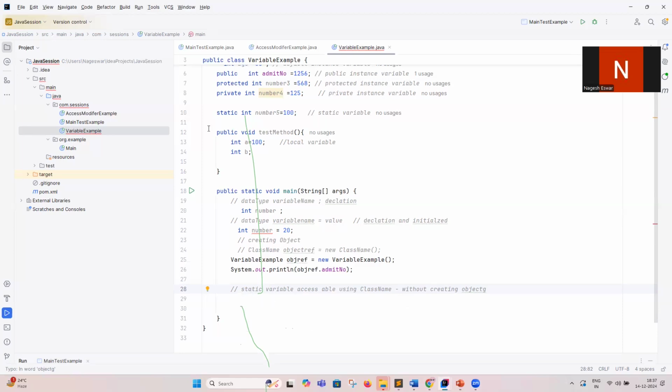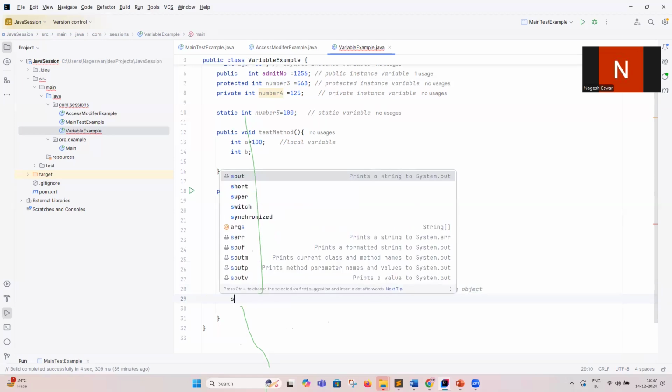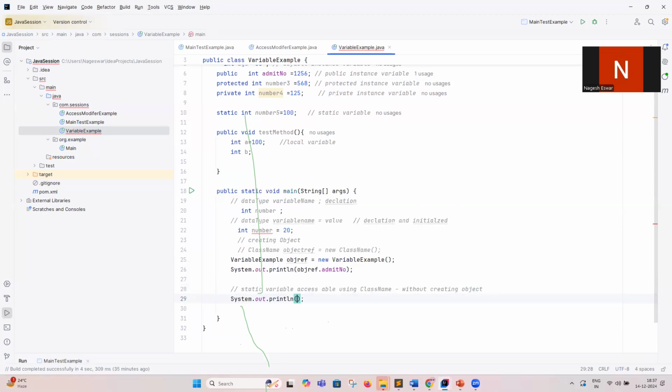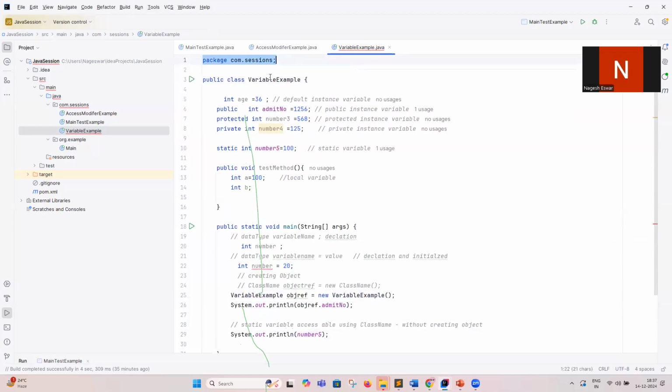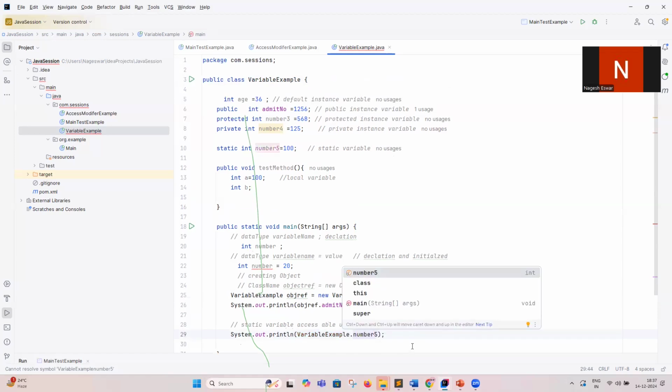Okay. So the topic right now that I'm explaining is the static variable. I want to access the static variable. How to access it? Only by using the class name. No need to create an object. So let me do that. System.out.println, and our static variable is the number 5. You can do it by using the class name. What is the class name? The class name is VariableExample, VariableExample dot this.